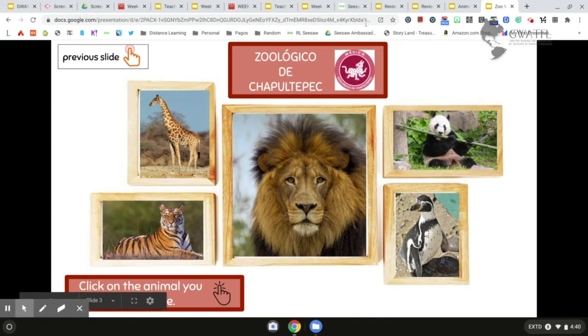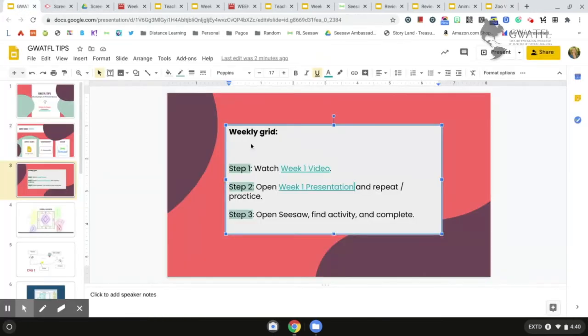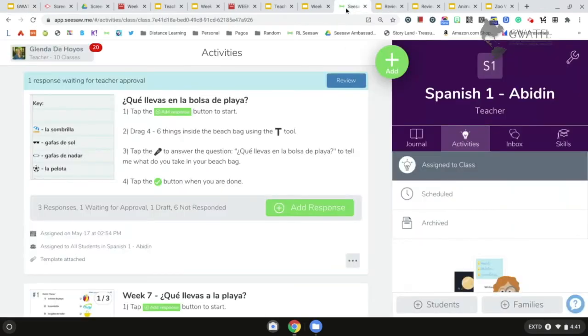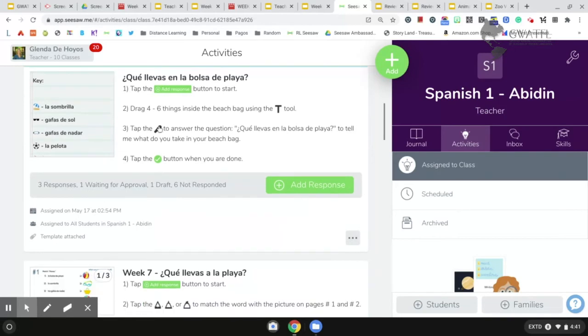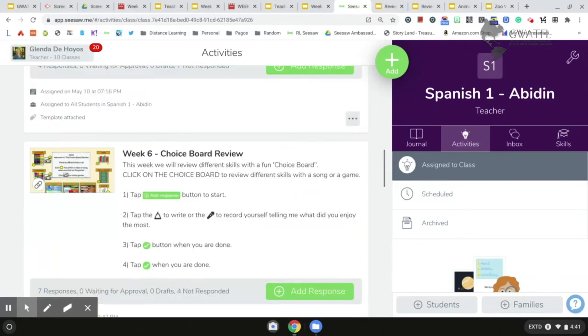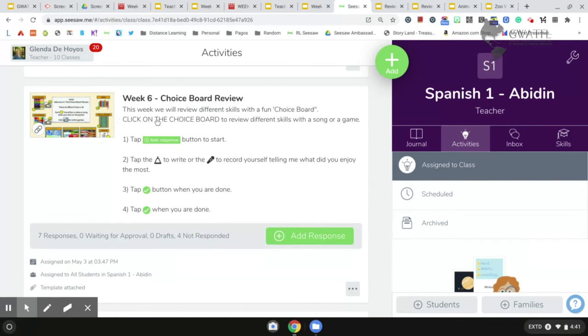Now, going back to my grid, step 3 usually was open Seesaw, find the activity, and complete. Here, of course, you can put the name of the activity as it is in Seesaw. And usually, all of these activities that you're going to see here are done using Google Slides. As you can see, here is the choice board that I told you about. You can link it directly to Seesaw. And the instruction for my students was to leave me a comment of what they like.